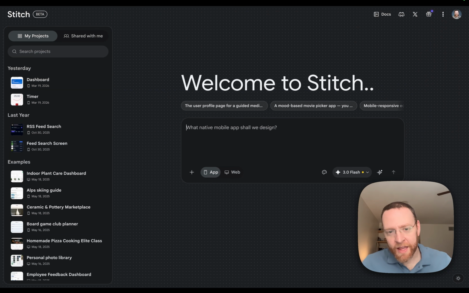Google Stitch recently came out. It made big waves, but there's one big thing that no one's talking about. So I want to talk about what that big thing is and what the solution is to that problem. The main issue with Stitch is that in fundamental ways, it's designed differently from how designers actually design.